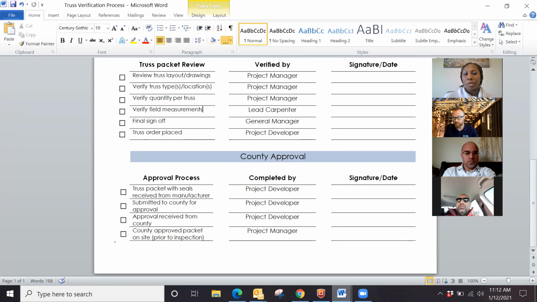This packet gets submitted to the county where we're doing that project for approval, and is usually handled by the project developer. The county is pretty good about turning that approval around in about a week or so. We receive the approval back from the county, and then it is up to the project manager to make sure that the approved packet is on the job site prior to our framing inspection.